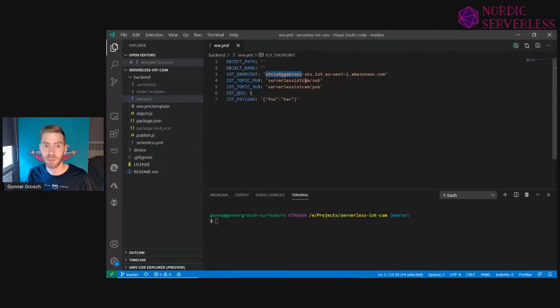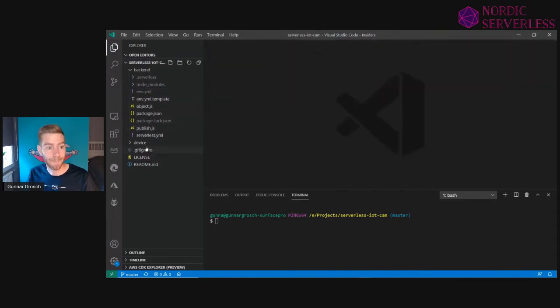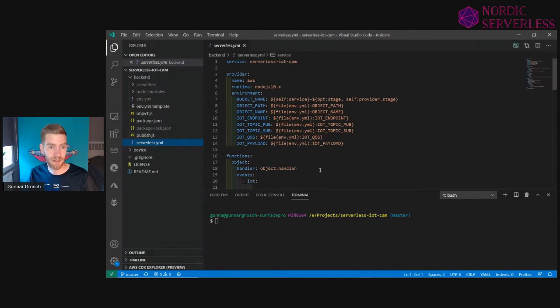For me, this is the endpoint. This was the name of the topics. The other settings are if we want to save this to a specific path, or if we want to give it a specific name. We'll look at how that works. We can also decide what the payload that we're going to send to the device is going to be. Like I mentioned, right now it doesn't matter, but here we could create some logic for telling the device what it's supposed to do, rather than just doing the only thing that it does right now. Let's open the serverless YAML file.